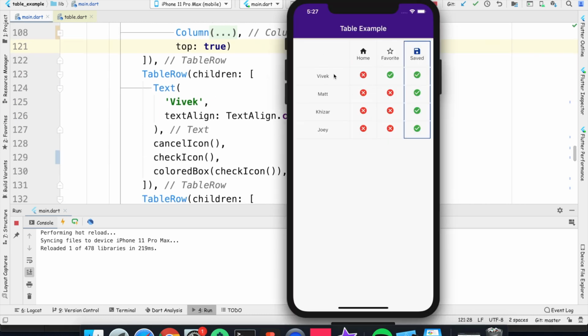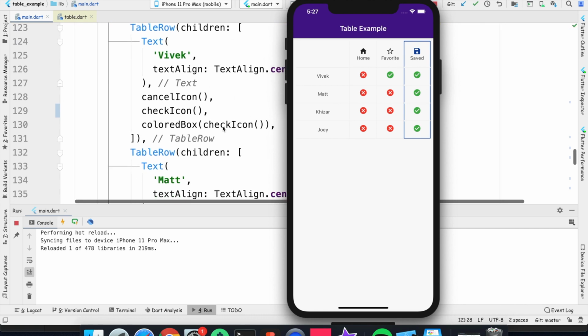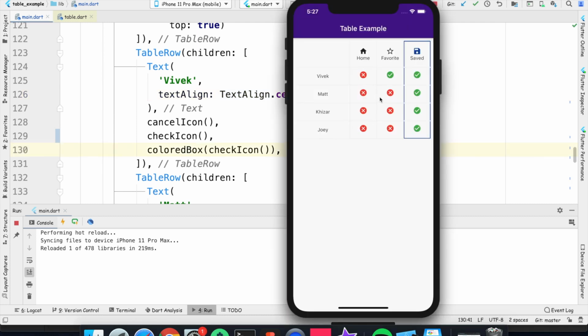Now in the next table row, I have passed the text Vivek. Then a cancel icon, then a check icon, then a colored box with a check icon, then a colored box with a check icon. Simple. So table row will take any type of widget. Table will take only table row, but table row will take any widget. I can pass anything. Similarly Matt, Kizer, and Joey, I am passing all these things.